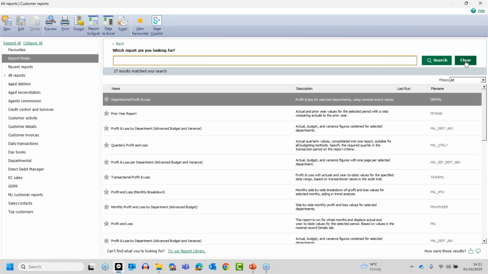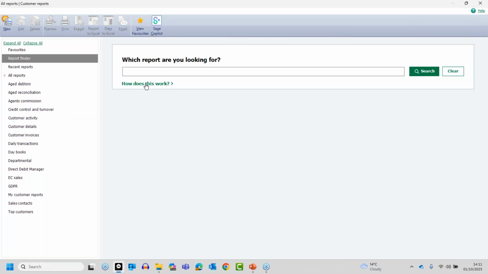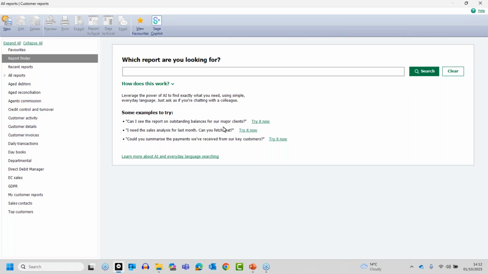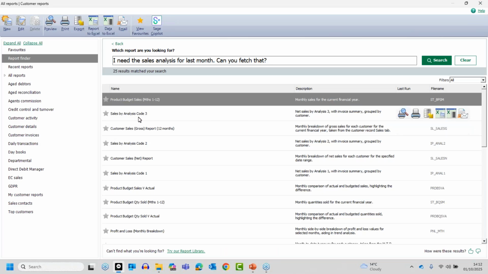If I clear that, I'm just going to click out and back into it. Actually, we'll just close our reports and come back into it, just so you can see what I'm after. So you've got this option as well. How does it work? So you might put a natural language type question in there as well. So you can say, I need the sales analysis for last month. Can you fetch that? Now, if I just click try it now, it would essentially put that text in for me. So you might just pop in a question and hopefully it'll try and find you what you're after.